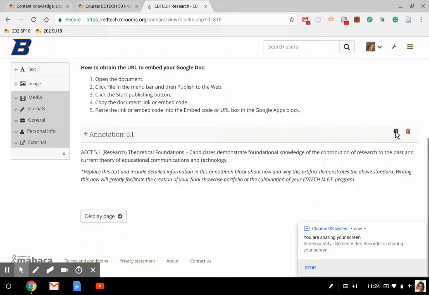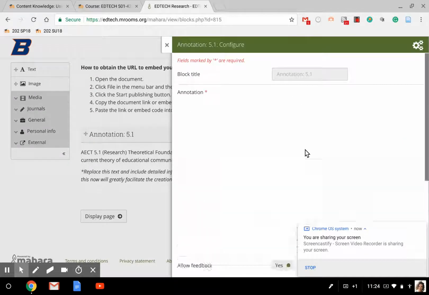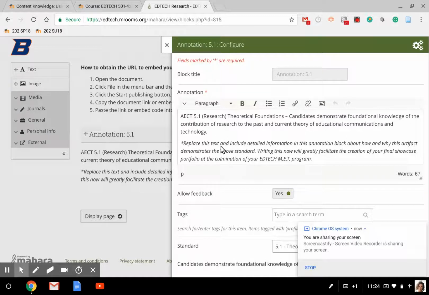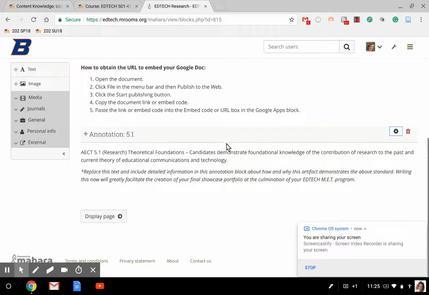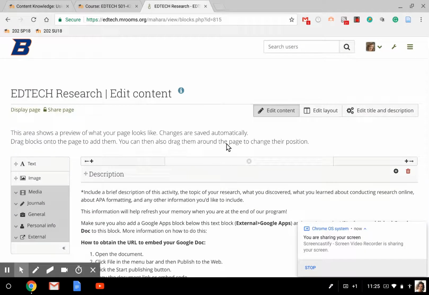If I edit this particular block, I've added this information, and I require that students submit a substantial description of how and why the artifact aligns with that standard. And here I have selected the proper AECT indicator. I have uploaded a file of these to the Mahara site so that they're available. All of these are created for the students when they copy their template.